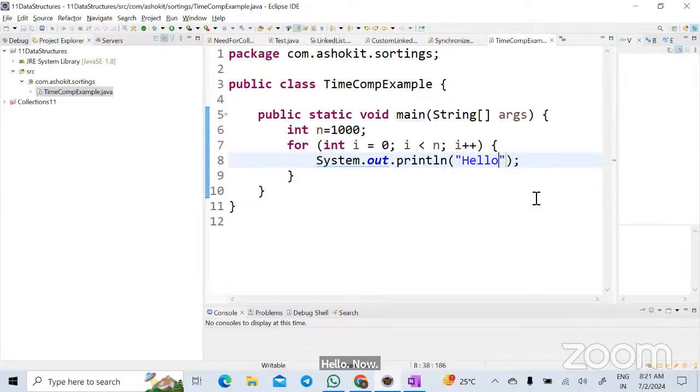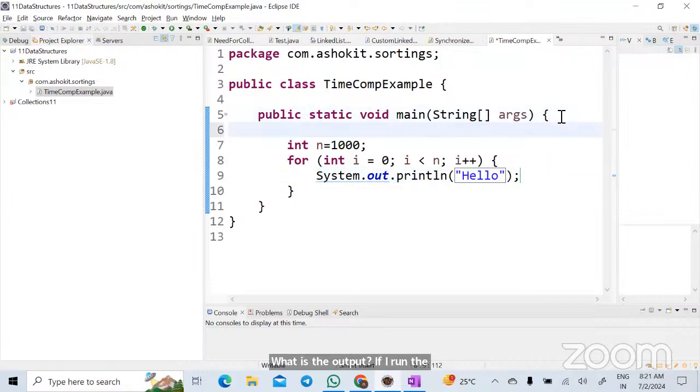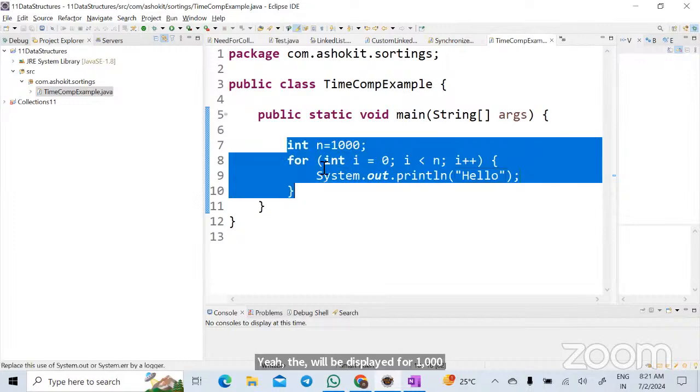Now, by looking at this program, what is the output I will get, guys? What is the output if I run the program? Almost 10 times Hello? It will display Hello. Yeah, Hello will be displayed 1000 times. Now, I want to know how much time is taken by this program. How do I know?